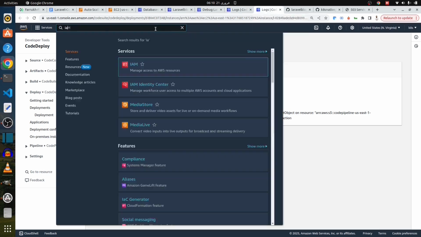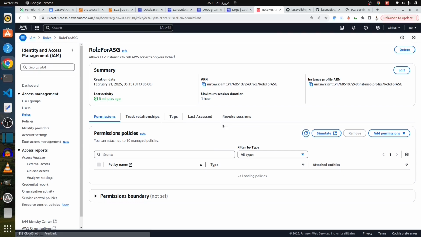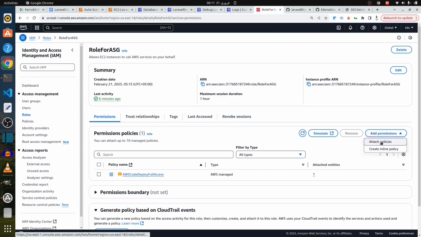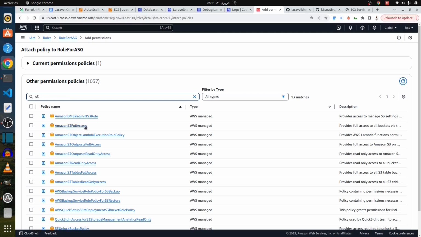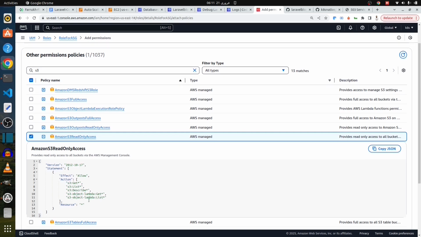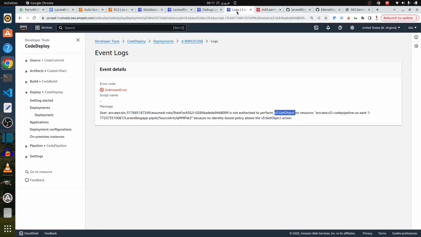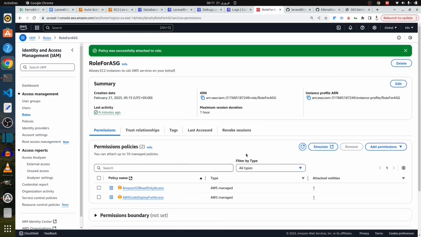Let's go to IAM, go to the role for ASG. It is saying specifically the S3 directory, but I'm being lazy, I'm just putting S3. There is S3 read-only access, and I hope it should cover GetObject and whatever is being copied. Since we have GetObject, it should resolve the permission error. That is fine.